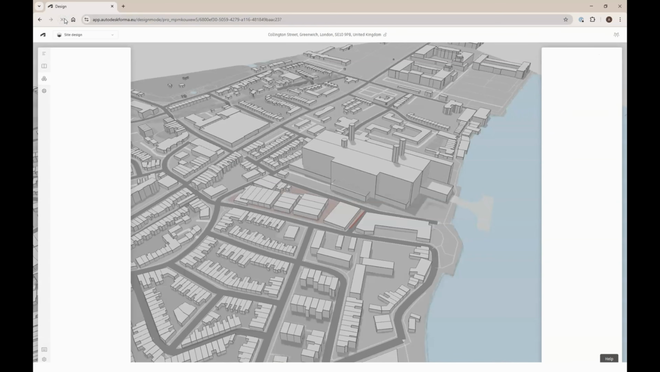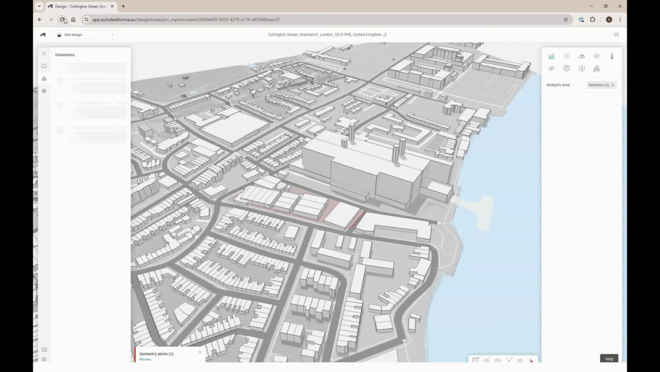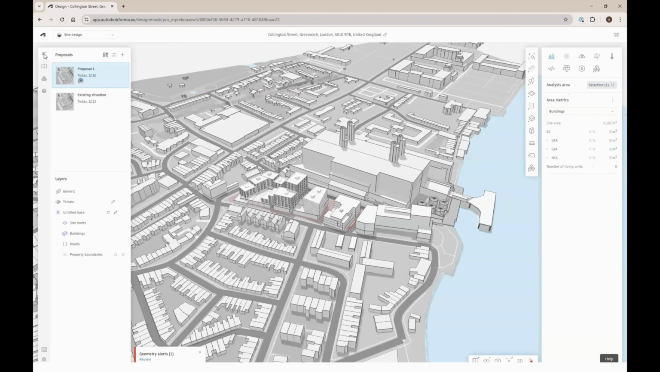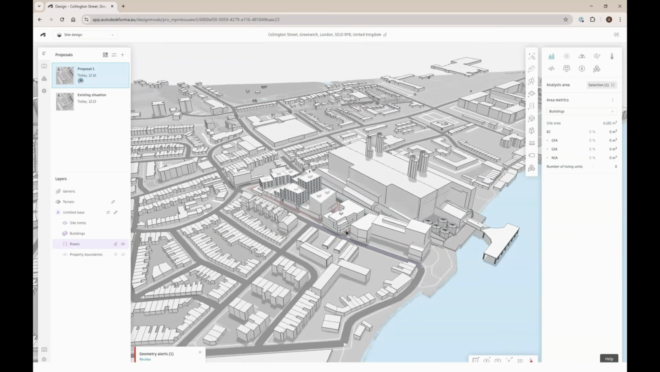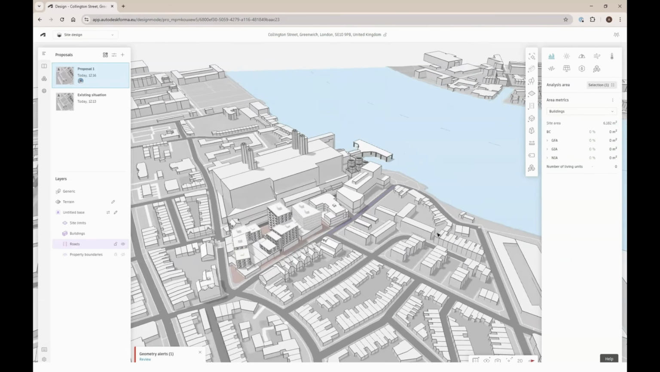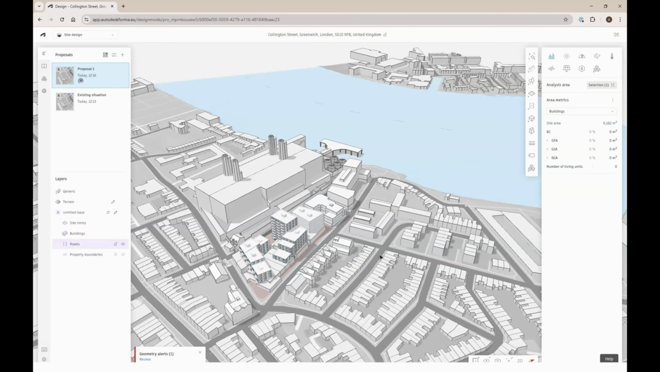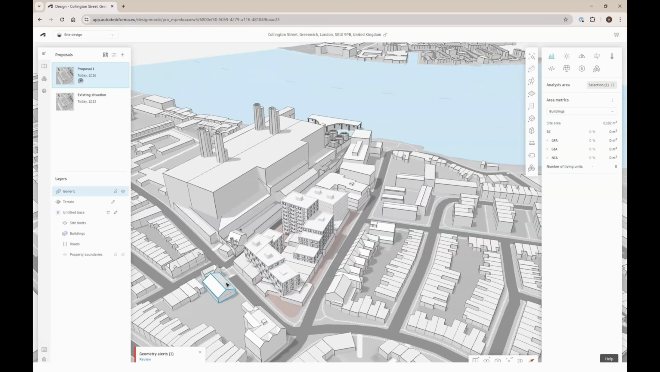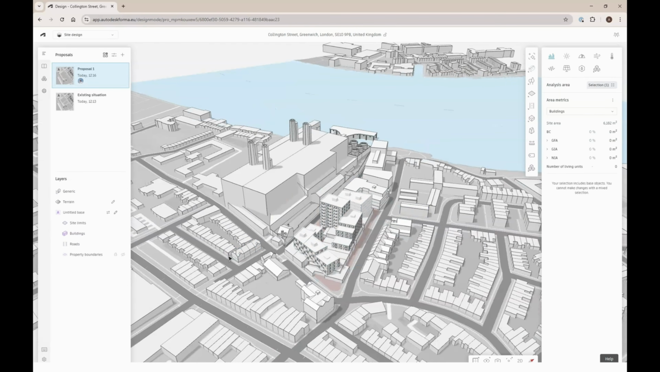And give it a sec, and then suddenly you'll see that we have now the Forma model with the Rhino model in geometry inside. And I'm going to spend a little time here cleaning up so that we have not duplicated buildings around where I had better data.